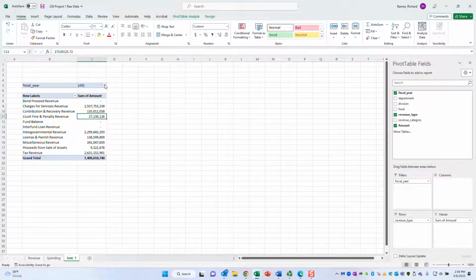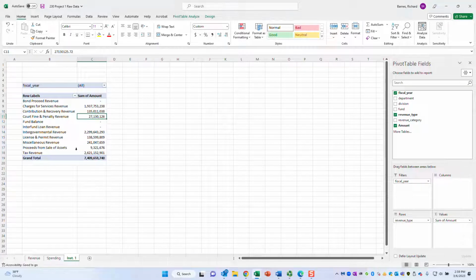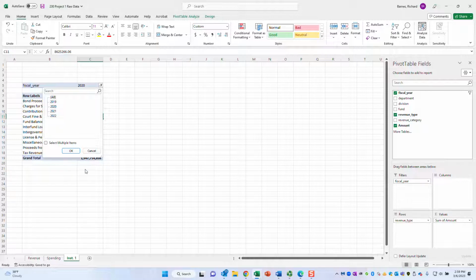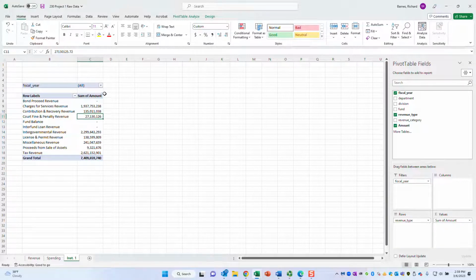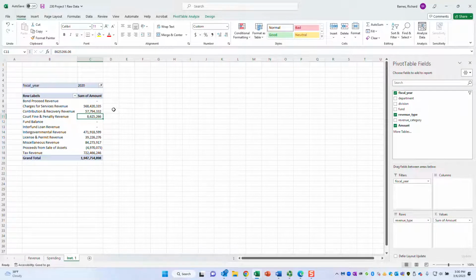Now we can also make other changes up here. For example, I'm particularly interested in the data for the 2020 year. So I'm going to change our filter right here to the 2020 year. And now we're only seeing data from the 2020 year. So before, when we had all years, we were seeing all data provided in our data set, which is 19, 20, 21, and 22. But by clicking on 2020, we only see data in the 2020 data set.